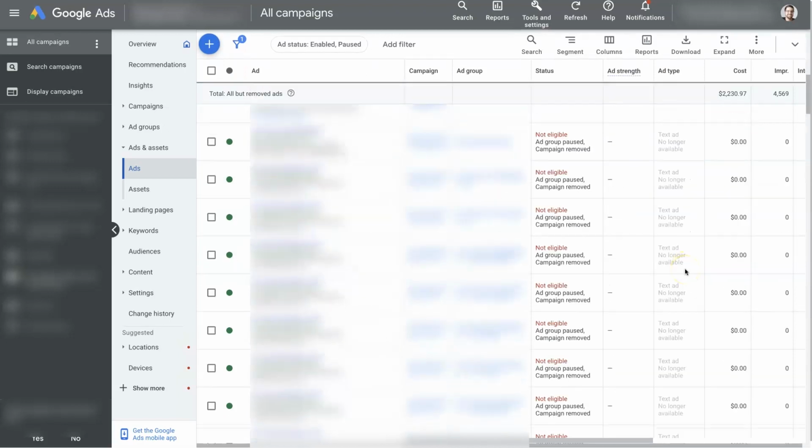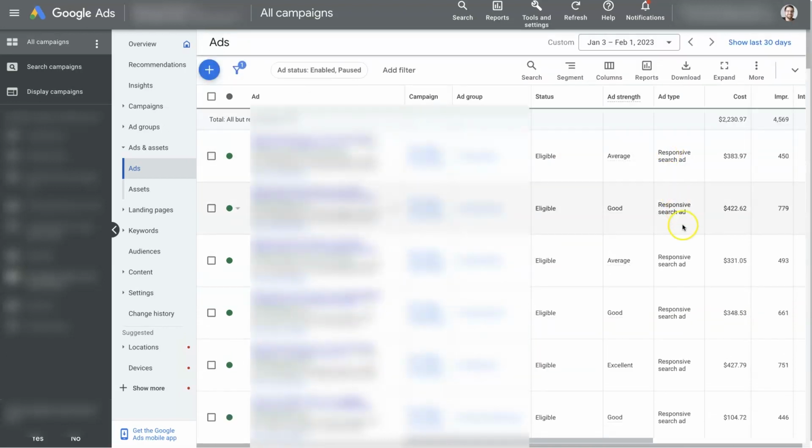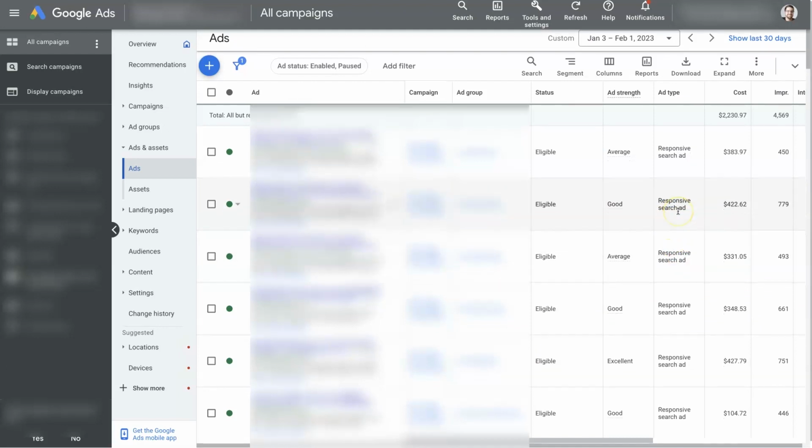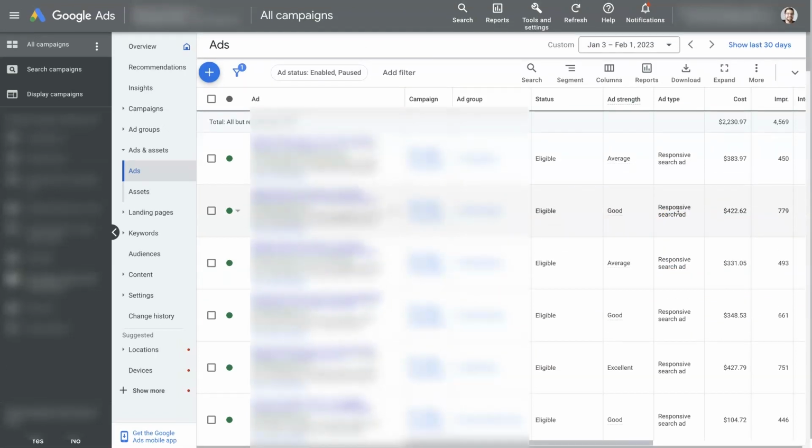If you have some, we'll scroll down here, you can see some of these older ones are text ad, no longer available. So Google actually phased out the old style of expanded text ads and regular text ads in favor of these new responsive search ads. And that's because most people don't understand how to go through and create 50 variations of an ad, let alone one really good variation. So Google is finding that it works better on the whole if they allow you to just enter some information and then they create all the variations themselves.